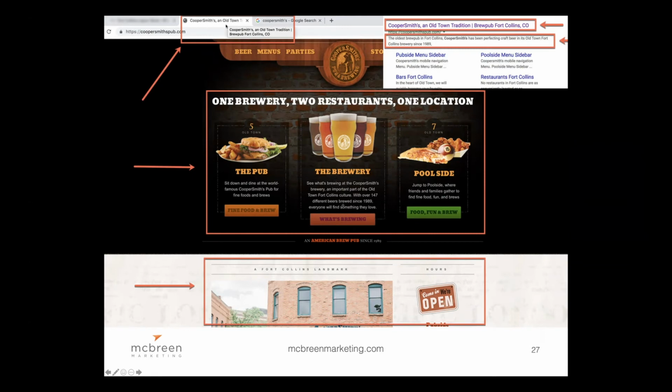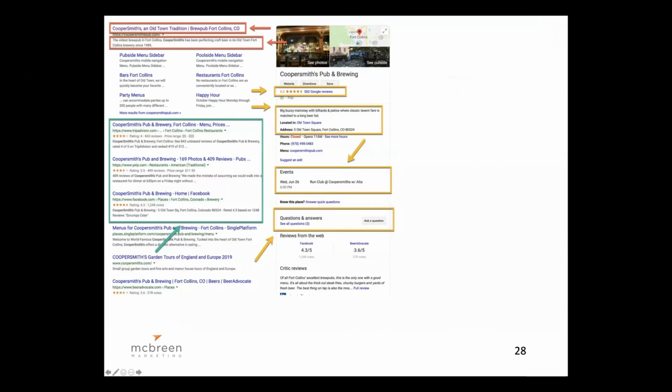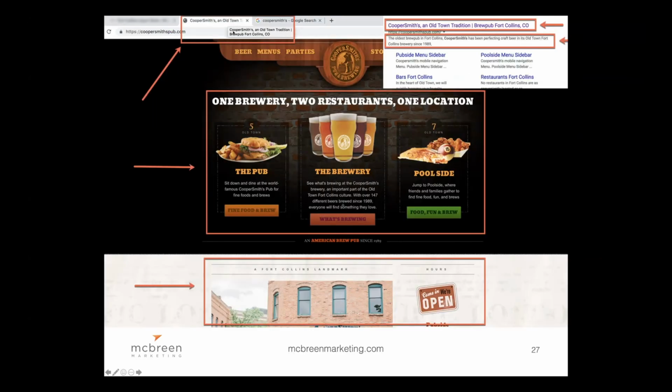The very top here, Coopersmith's, an Old Town tradition, is what the whole thing says, right? And then it has Fort Collins. So what this does is it has the brand name, the name of the restaurant. It has the location in two different spots, Fort Collins specifically, but then Old Town within Fort Collins. And it's written naturally. And then it mentions what they are. They're a brew pub.